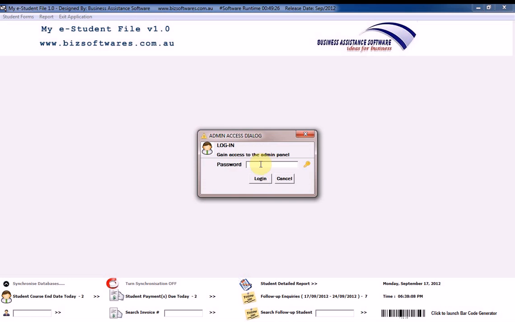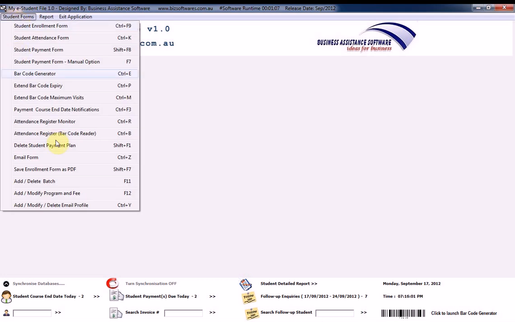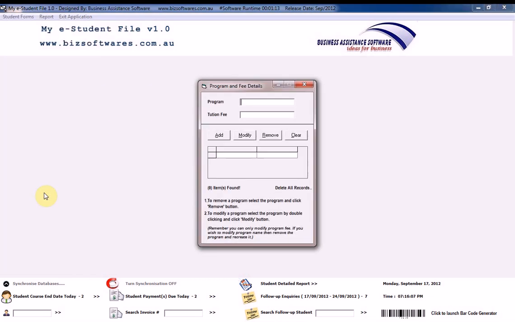Now, we will show you how to enroll a student, but before we do that, we need to create our program, batch and fee details by clicking Add Modify Delete Program Fee item under Student Forms menu. Just keep in mind that we only need to do this once and the software will store these details in the database. Here, just type in program name and fee detail and click Add. You can also modify and delete your program through this form.